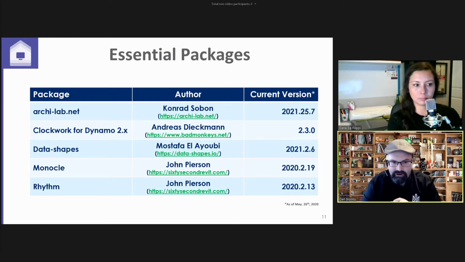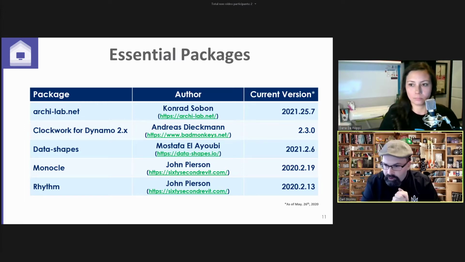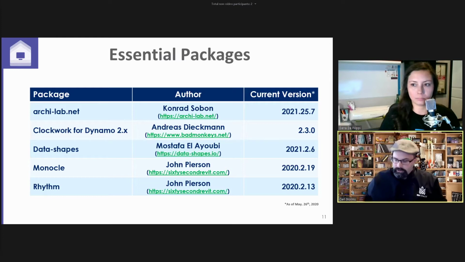I know Clockwork, I know ArchiLab have awesome packages, and they have a ton of helpful nodes. But in a world, and I think Dana agrees with this as well, where we maybe want all of our people working in the out-of-the-box environment, Monocle is going to help you the most with that. What say you, Dana?